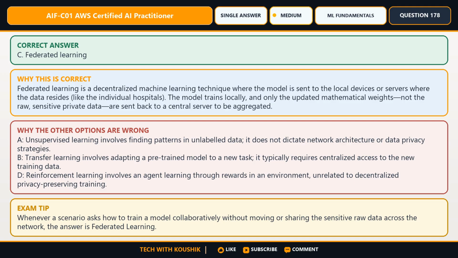The remaining options fail one or more requirements because: A. Unsupervised learning involves finding patterns in unlabeled data. It does not dictate network architecture or data privacy strategies. B. Transfer learning involves adapting a pre-trained model to a new task. It typically requires centralized access to the new training data. D. Reinforcement learning involves an agent learning through rewards in an environment, unrelated to decentralized privacy-preserving training.